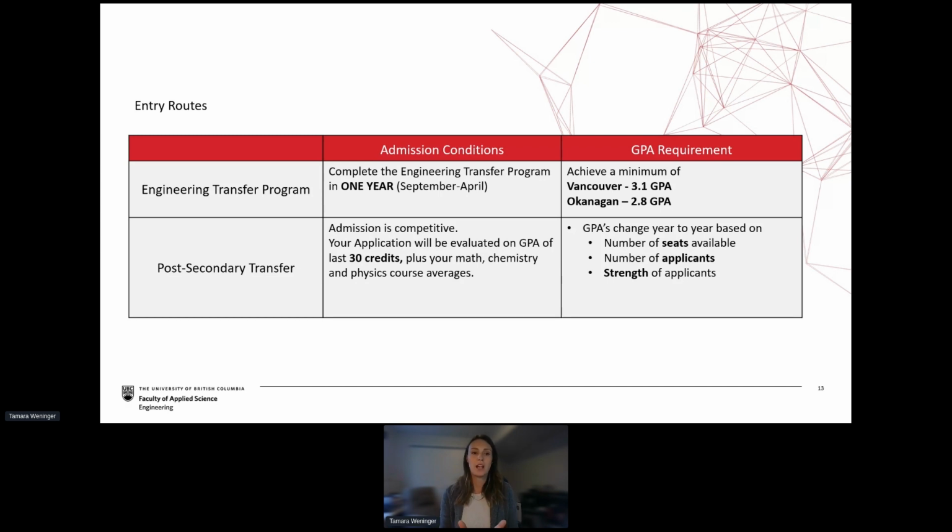If you're part of an engineering transfer program, this is an agreement between approximately 10 schools in BC. If you are a part of this program and you complete all of your courses in 1 year, typically about 12 courses, and you achieve a minimum GPA, you can see here they differ by campus in that right column. So minimum GPA of 3.1 at the Vancouver campus or 2.8 for Okanagan campus, you're guaranteed admission into our program. So if you do all of those things, you have that admission going into second year.